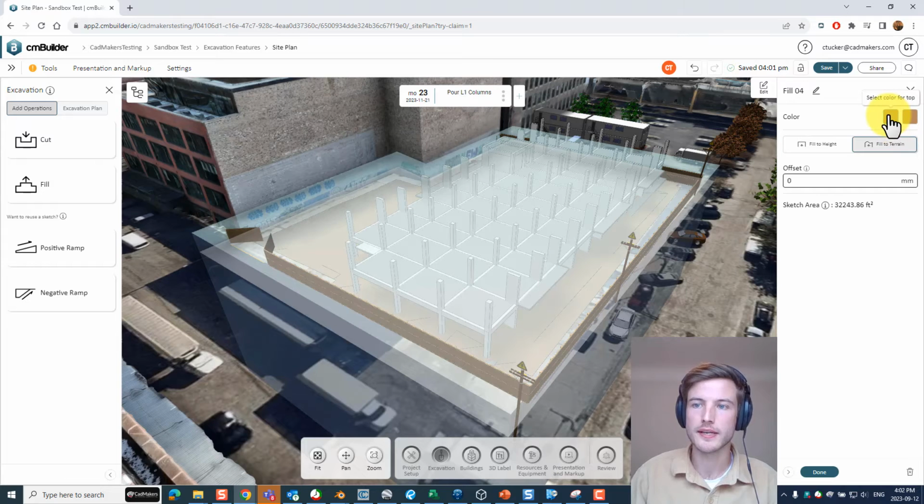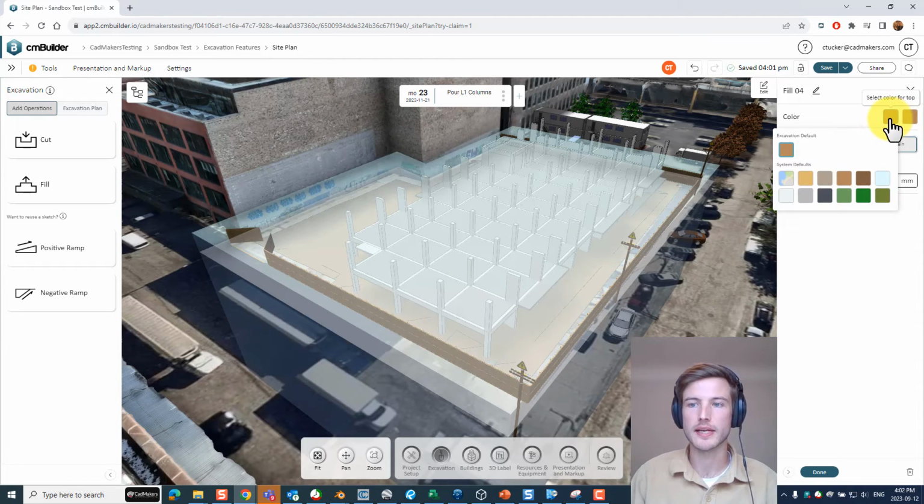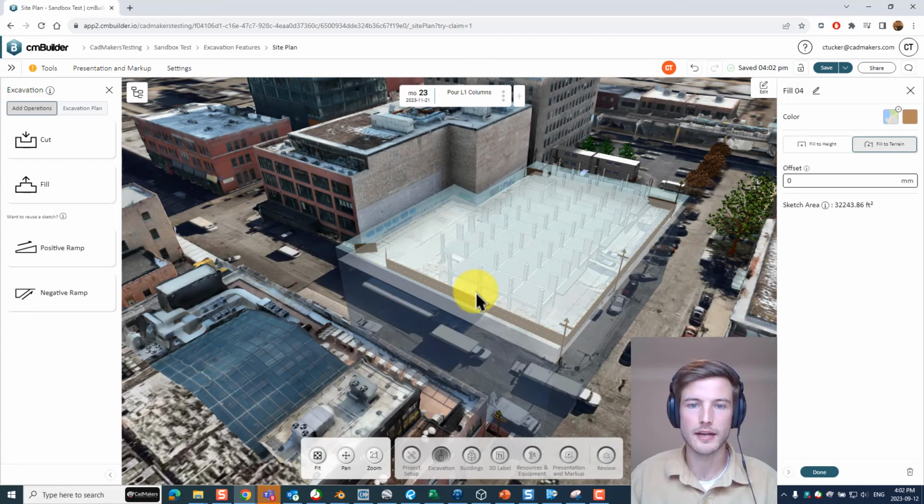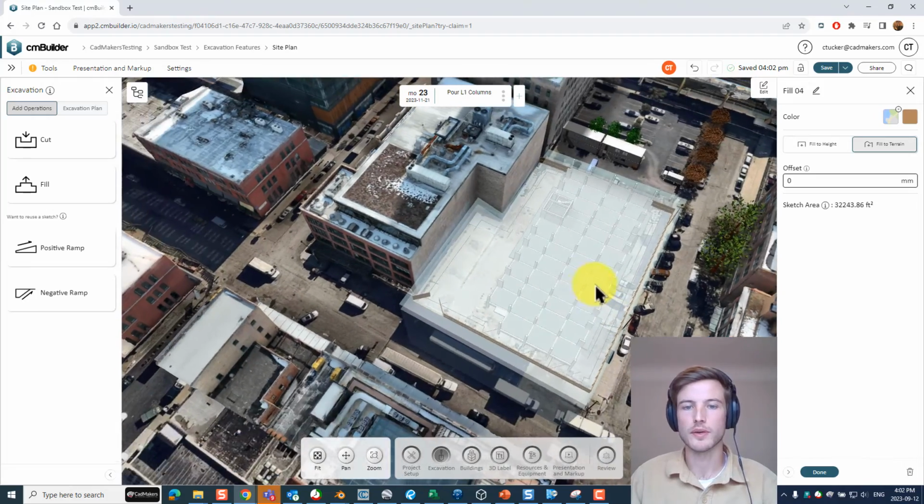You can then fill to terrain, and we can change the color to whatever we like. I'll make it the satellite view for this just to demonstrate. We're in a slab on grade, let's say. Of course, you can get a little bit more creative and either use different image projections if you're wanting to do landscaping or a level 1 architectural plan, depending on what your use case is.